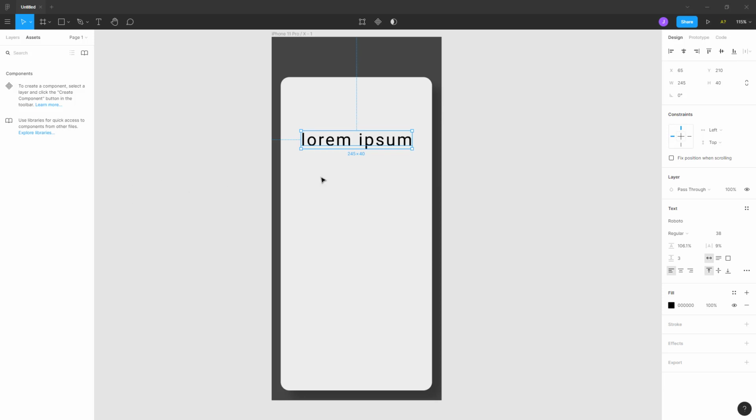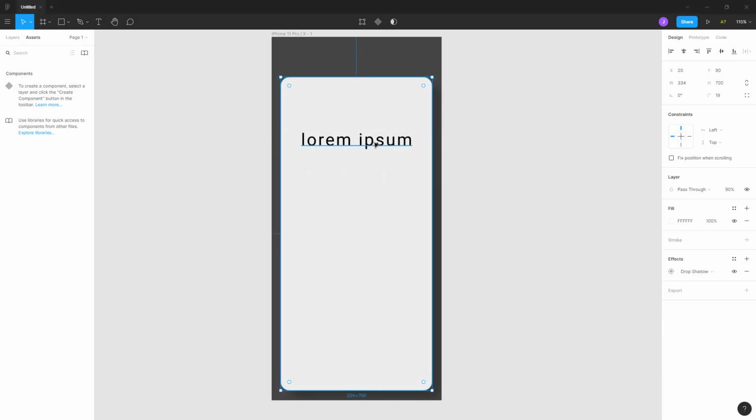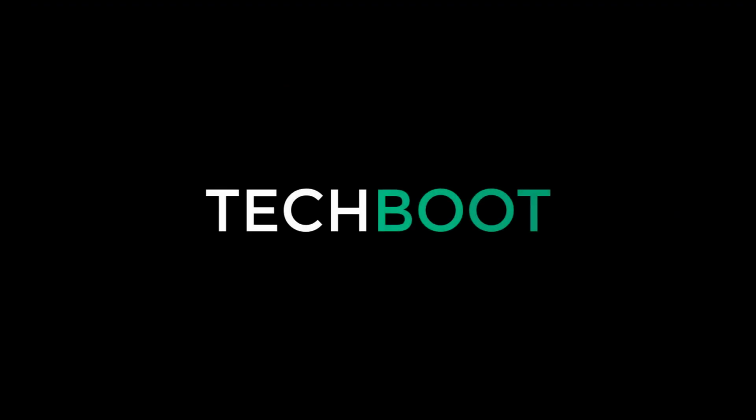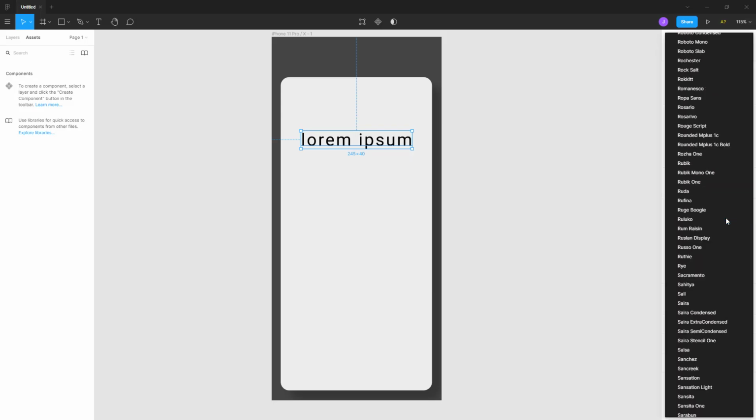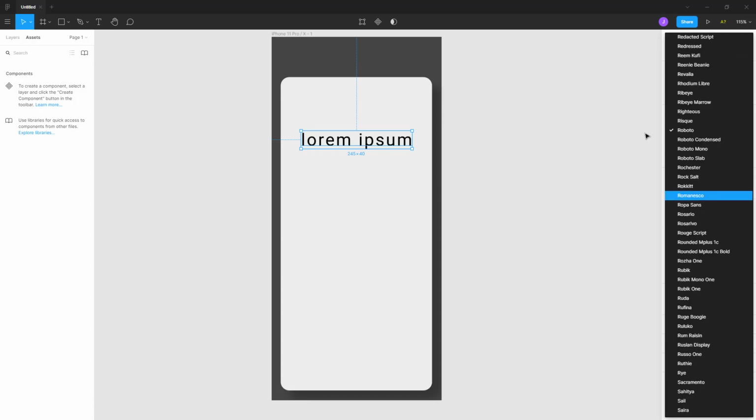In this part, we are going to tackle the text tool and fonts. So, we are going to see how we can modify this text with the options on the right panel. Here you can see that there is a lot of fonts.